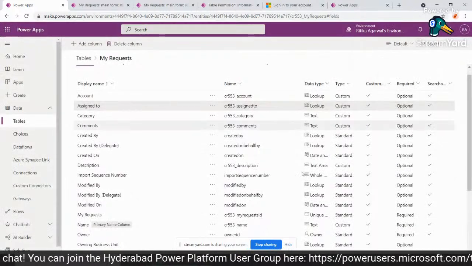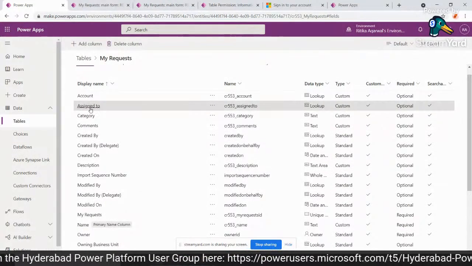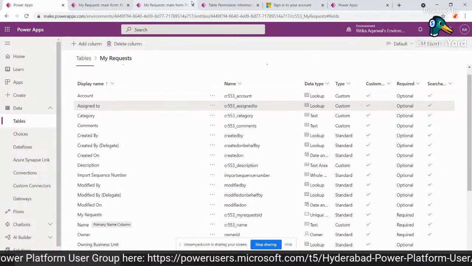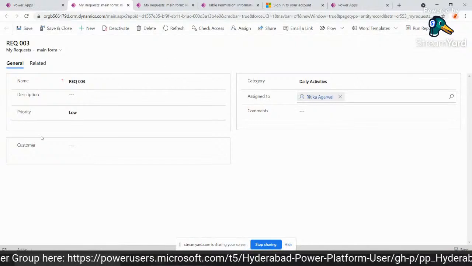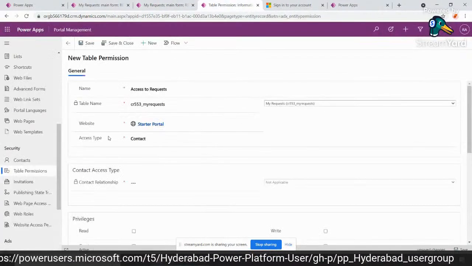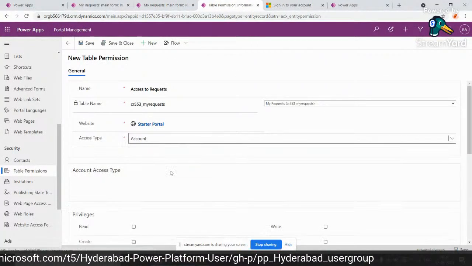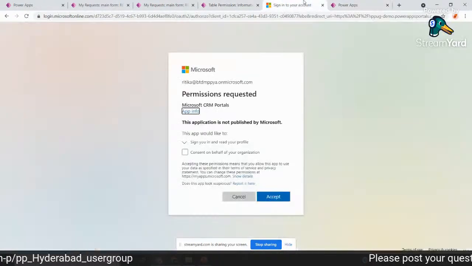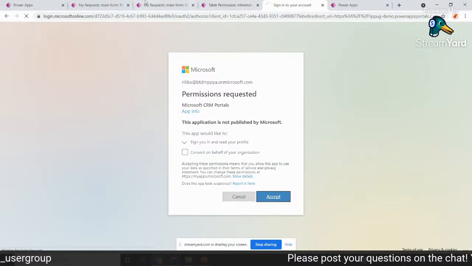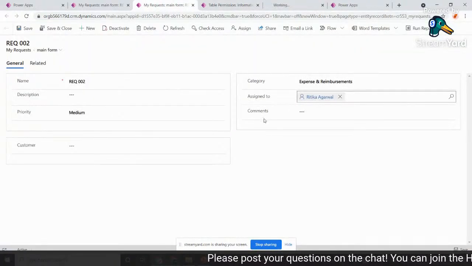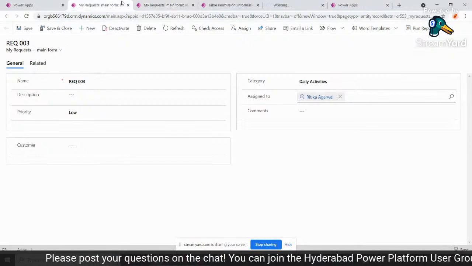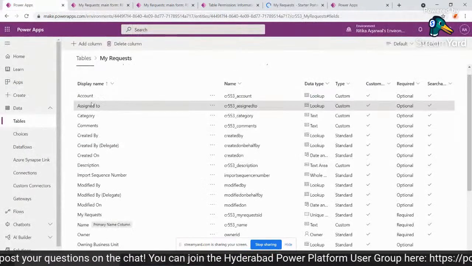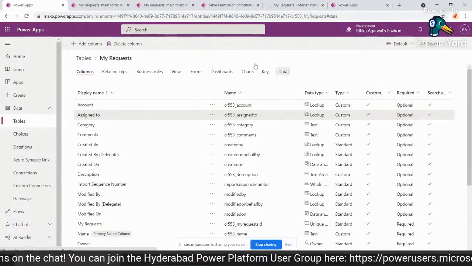Okay. Anyways, let me do one other thing here. Instead of setting it on the basis of contact, I will set it on the basis of account. So I'll go to my permission. Instead of contact, I'll say account, and here I can select this account relationship, which corresponds to my firm here.